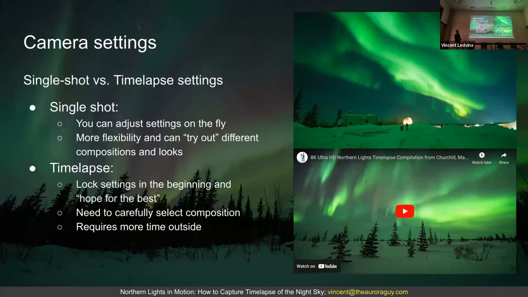Anyway, so okay, camera settings. Single shot versus time lapse settings. What's the difference between a time lapse? If it keeps going on, you can probably just exit out of the LR. I don't think anyone cares. Single shot versus time lapse settings. What's the difference? We all hopefully are semi familiar with how to take an aurora photo. What are the differences between an aurora photo and an aurora time lapse for camera settings?